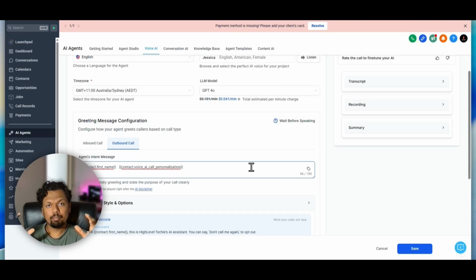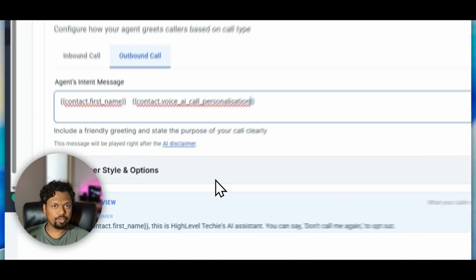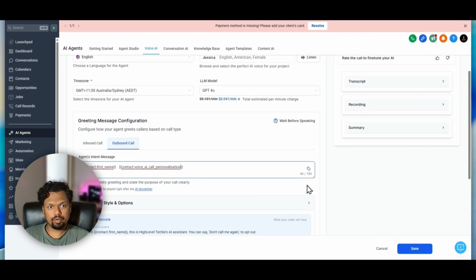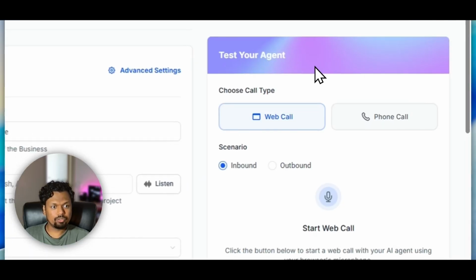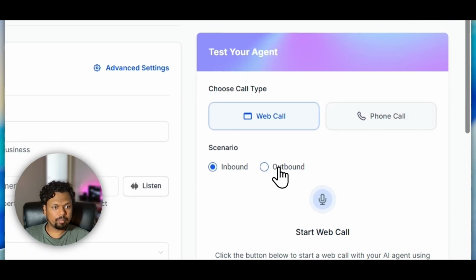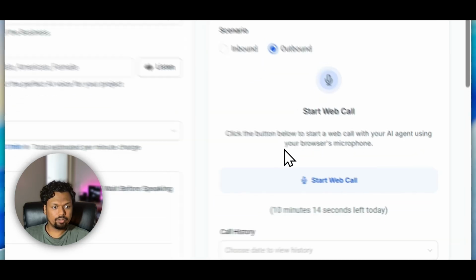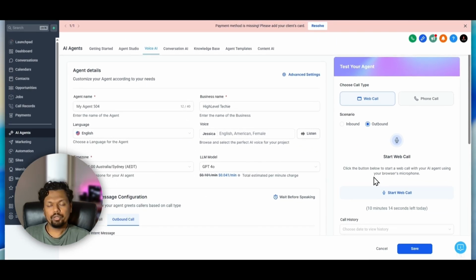So I would say this is the main difference between inbound and outbound call. You have to set up your initial message, then you have to set up your disclaimer. Once you have those ready, you can test it out. So here you can now test out from here itself. You can click here to start a web call and you can try out how the outbound call works.